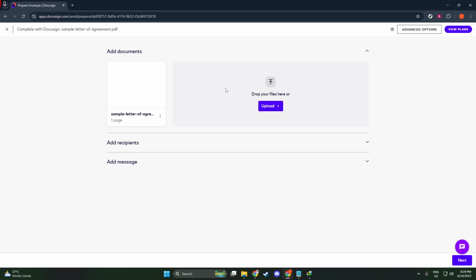Once you're in the Drafts section and have located the document you wish to edit, click on that specific draft to open it. You will see an option to Continue, usually at the bottom of the page. Clicking this button will allow you to proceed to the preparation stage.